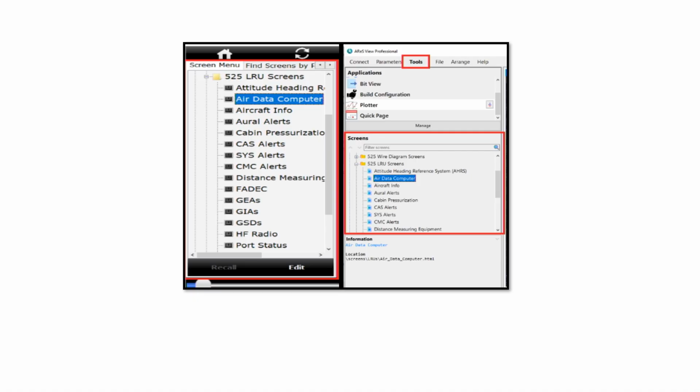Viewing LRU parameters on AReS View computer software is shown on the left-hand side of the screen, and LRU parameters in AReS View Professional software is shown on the right-hand side of the screen. They are both very similar in end-user functionality, but vary in look.